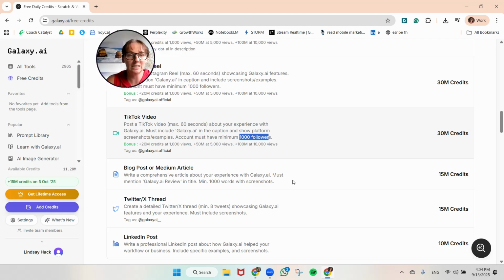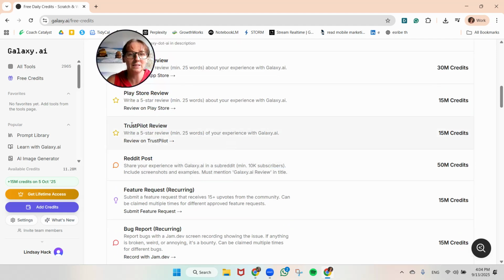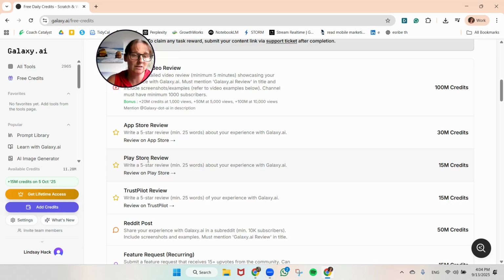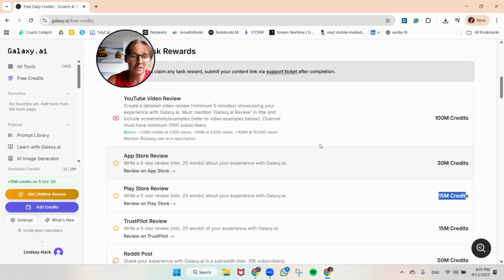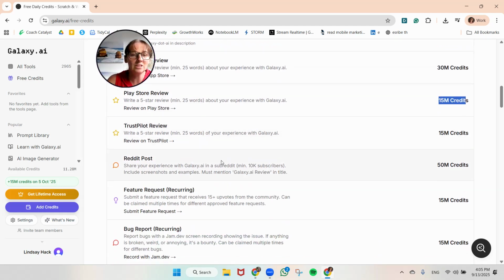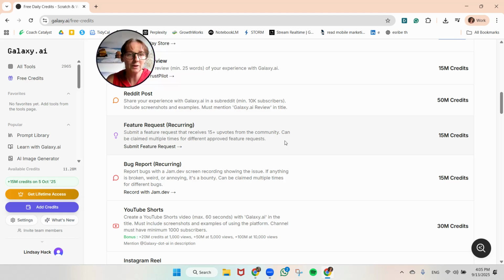And I've done a Trustpilot review, so I got 15 million credits, and I did a Play Store review because I have Android, and I got 15 million credits. So I've done both of those. They were super easy. I just did the review, took a screenshot, and then sent it as a support ticket. Got the information back saying, yep, got it, and then got my credits on there. So again, just another really great way to help in case you are using this quite a lot.